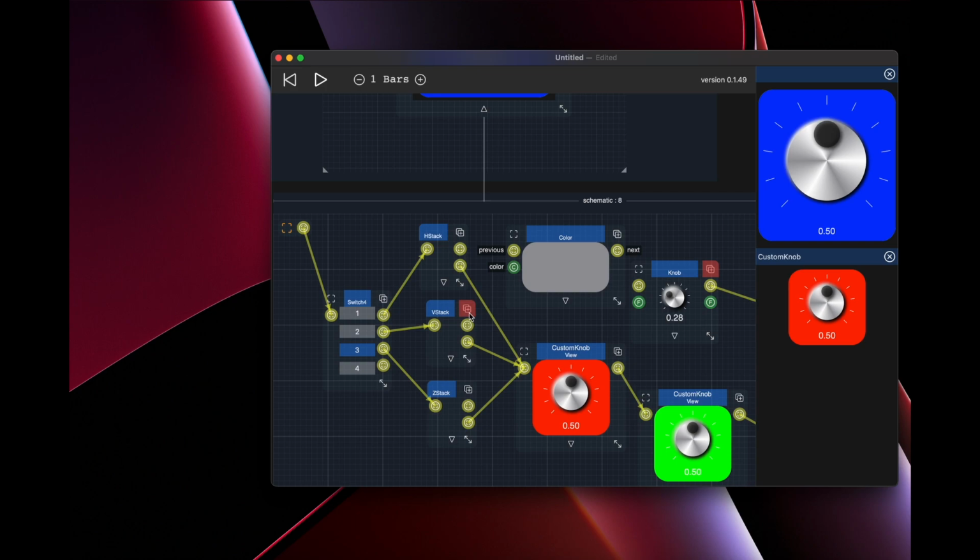Okay, so this is the basics of how you would create your own user interfaces and custom controls.